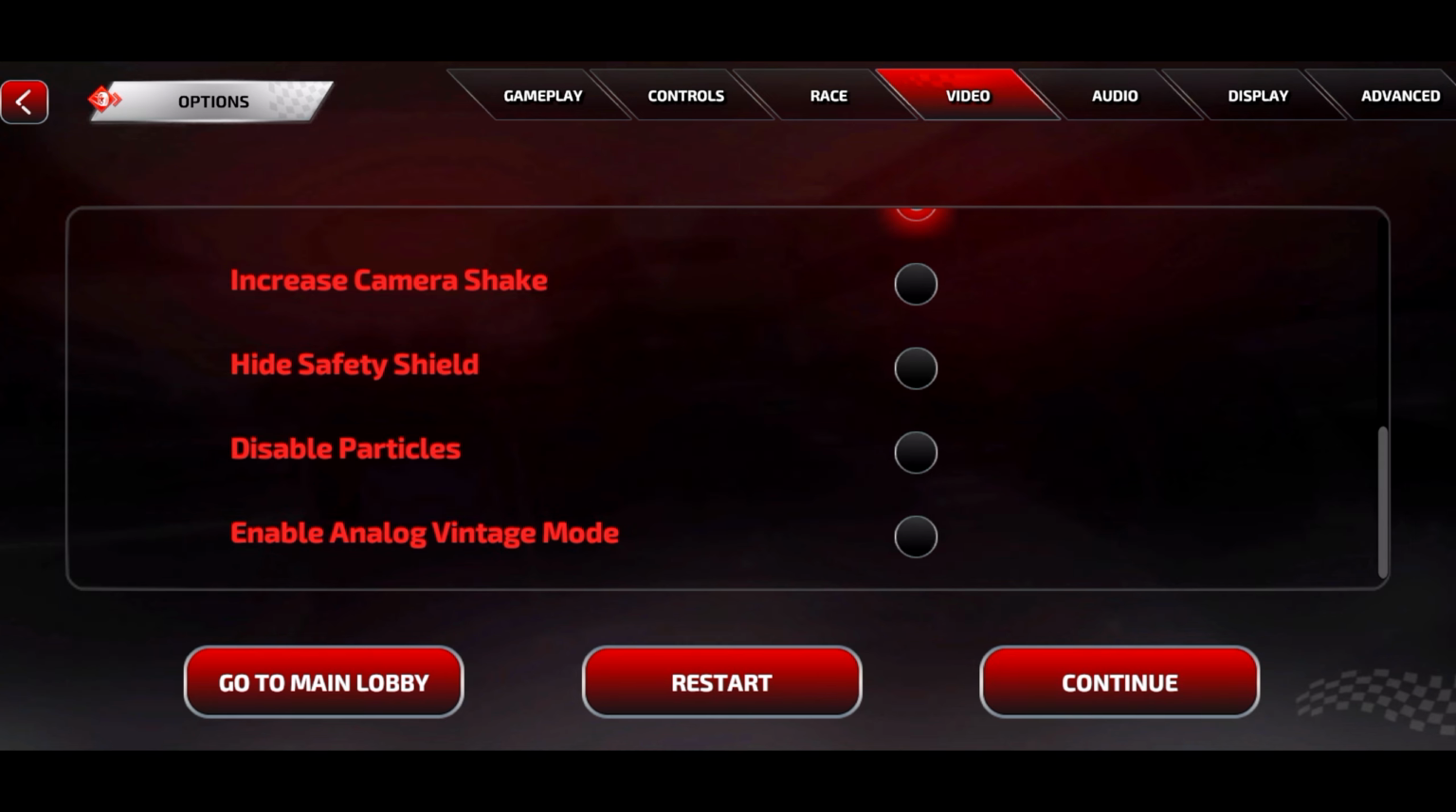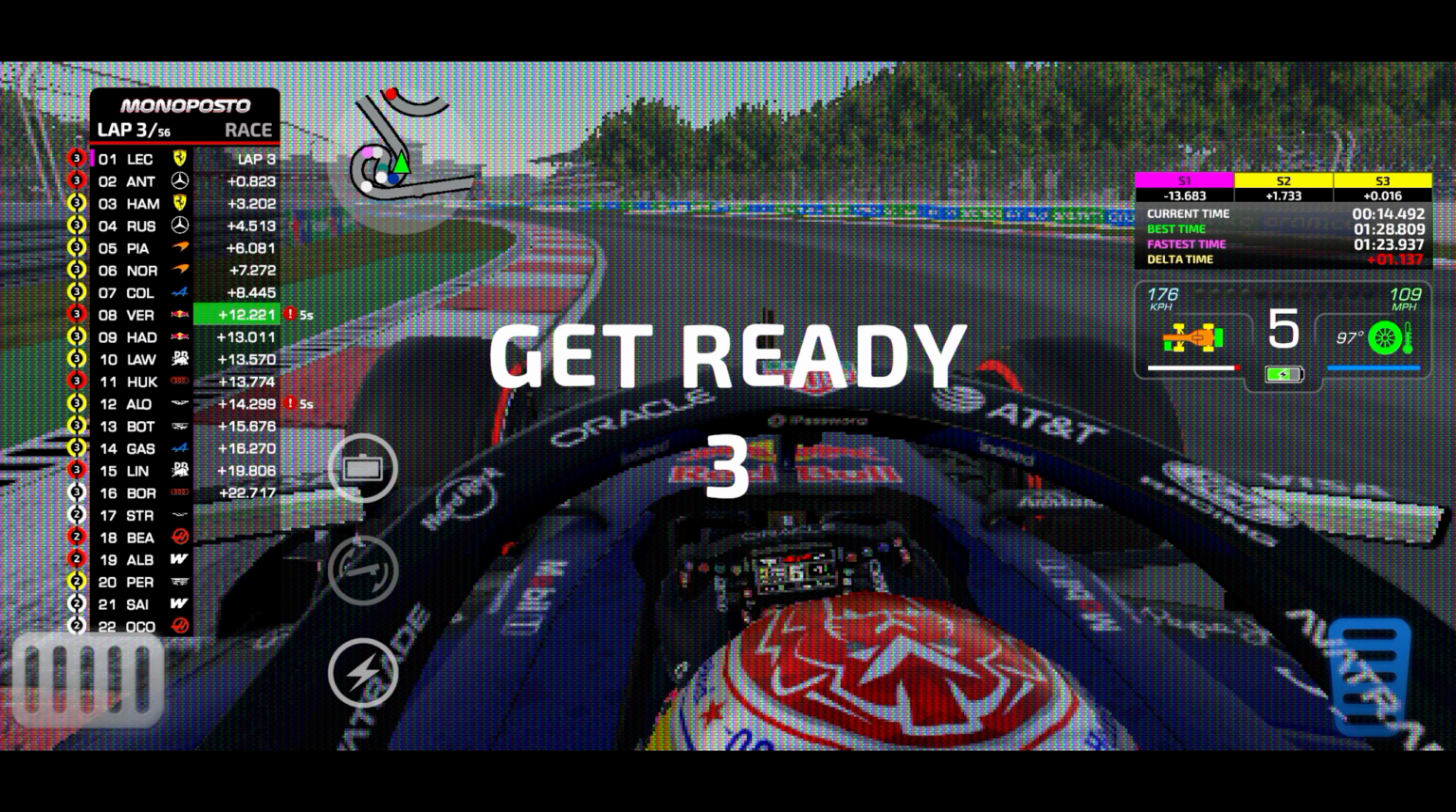Step 12. Enable analog vintage mode. Now, our final setting is enable analog vintage mode. This setting changes the game's graphics into a vintage or old style look. Now we have turned analog vintage mode on. So, let's go to the track and see what difference it makes to the graphics.